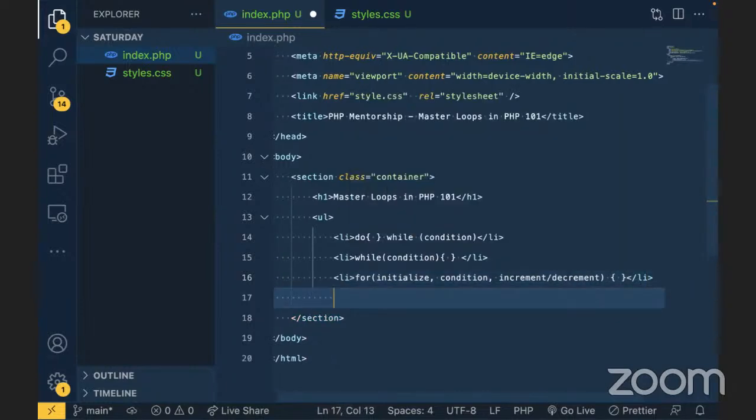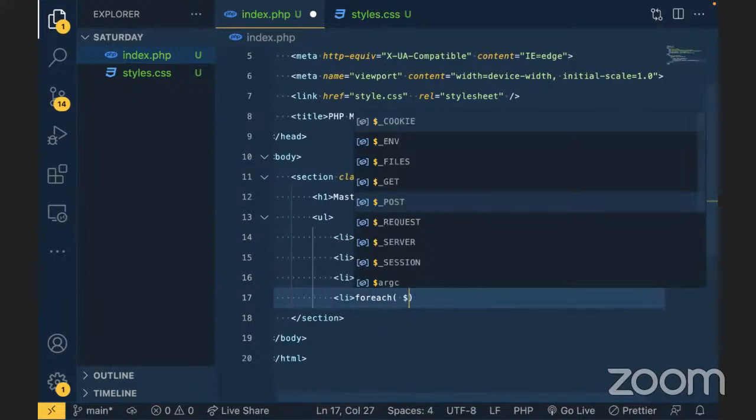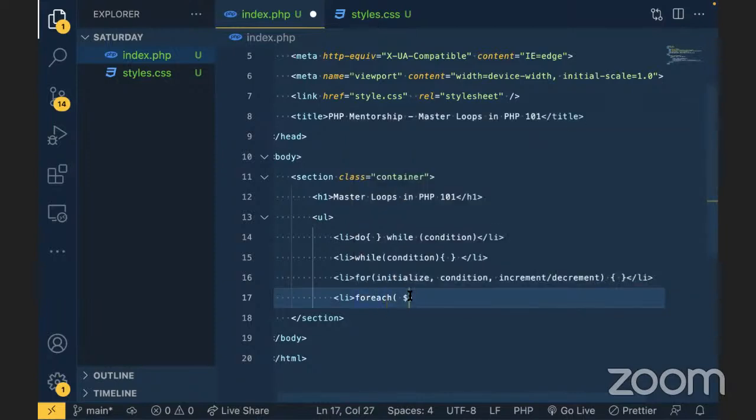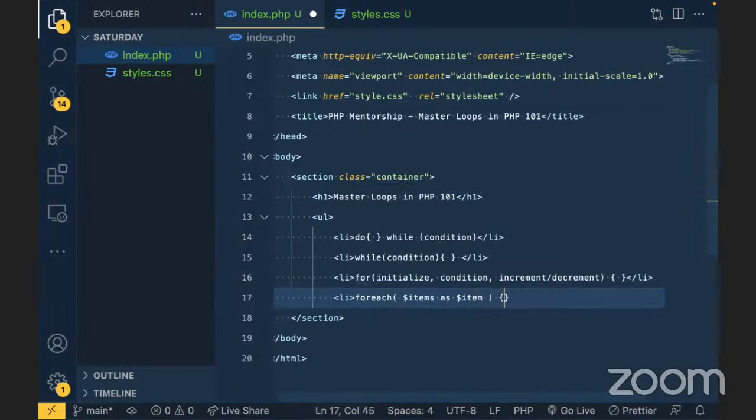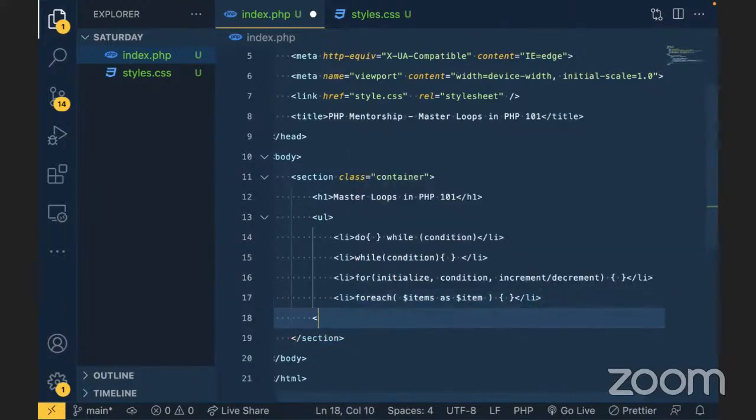Then there is a foreach, which is foreach items as item, then code, and yeah.